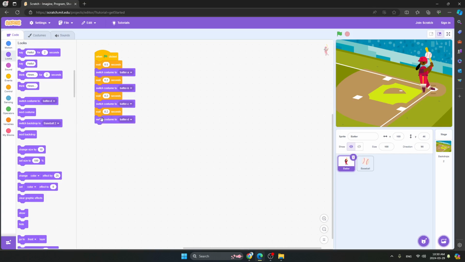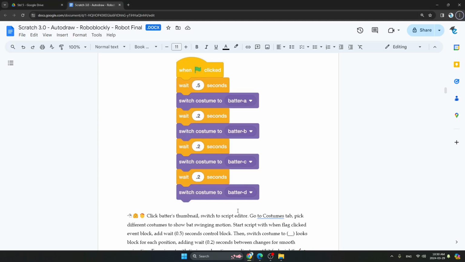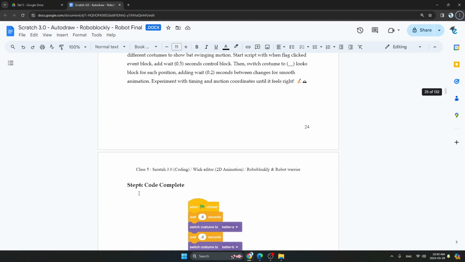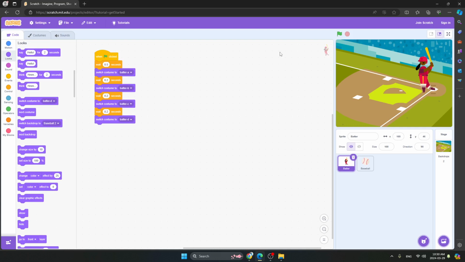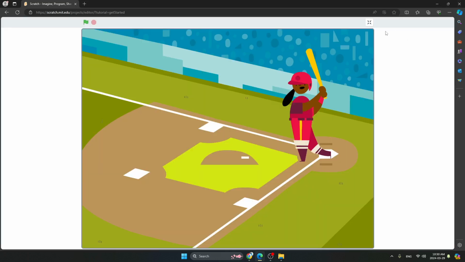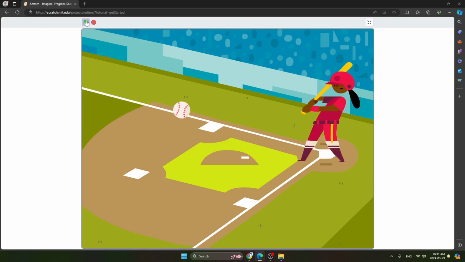Now let's see our next step over here. We have completed till here. Now our step number 6, code complete. So let's see our results, what happened next. After coming to the code screen, we will make it full screen over here. Now we will click on the green flag. So you can see the result, how it looks. You can see how the batter hits the ball.